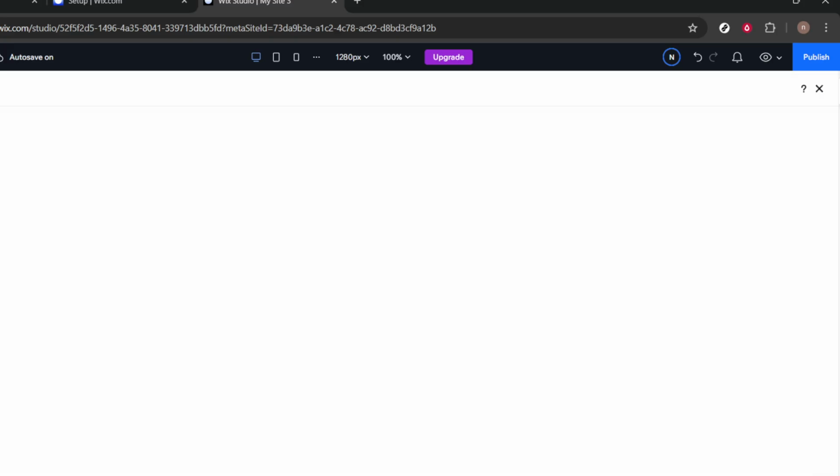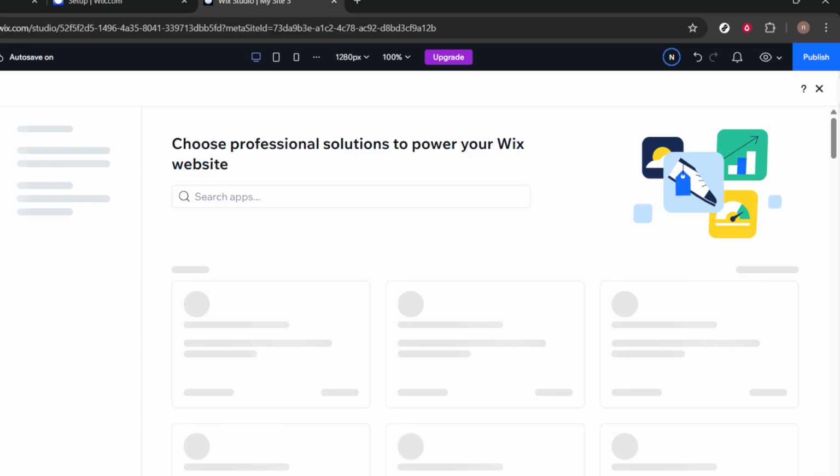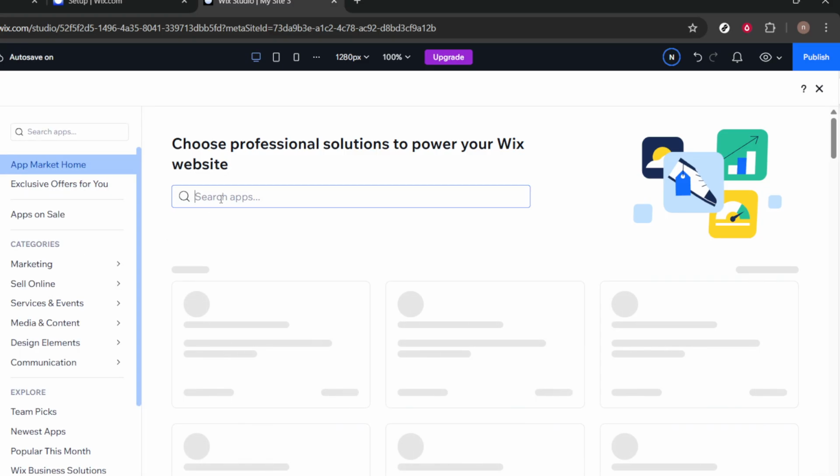Click Add to Site. You may see a brief permissions or loading prompt. Go ahead and confirm, then wait while Wix installs everything. You'll notice a progress indicator. Don't navigate away until it completes. Once the app finishes installing, you'll be prompted to set up your restaurant menu.